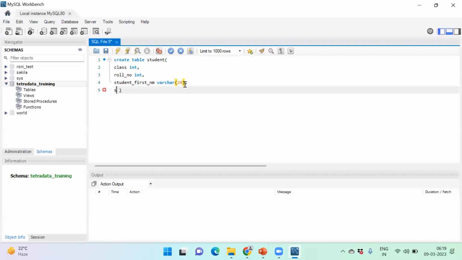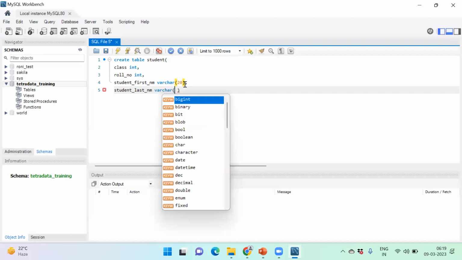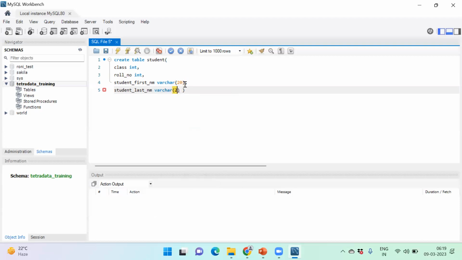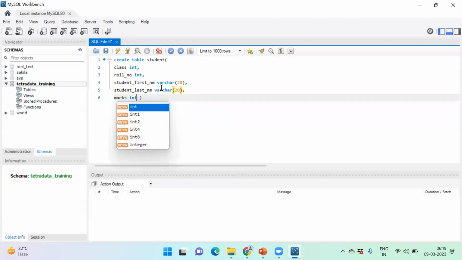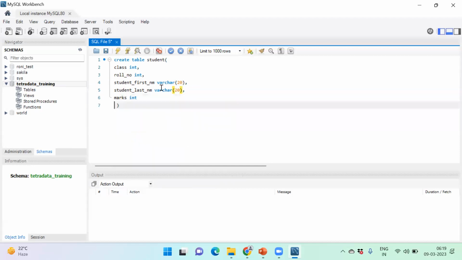Again, it's the next column. I'm also putting 20 over here. And what are the other columns I have used? Marks. Marks should be integer in nature, their total marks in the annual examination. Let me put the bracket at the end. So this is the entire column list.